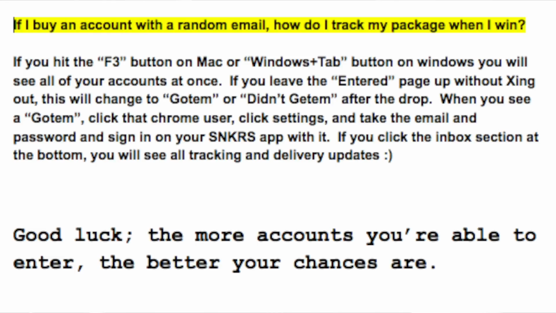And when you finally do see one that says got them, all you have to do is click on that one, then click on settings, find what email it is, then with that email, you're able to find what password coincides with it. They give you a spreadsheet when you buy the accounts. You just have to find the correlating password, take both of those, and sign in on the Nike Sneakers app. Now, once you're on the app, go to the bottom and you'll see a little thing called Inbox. Once you click Inbox, you will see all tracking updates and order updates without even having to sign into your email.